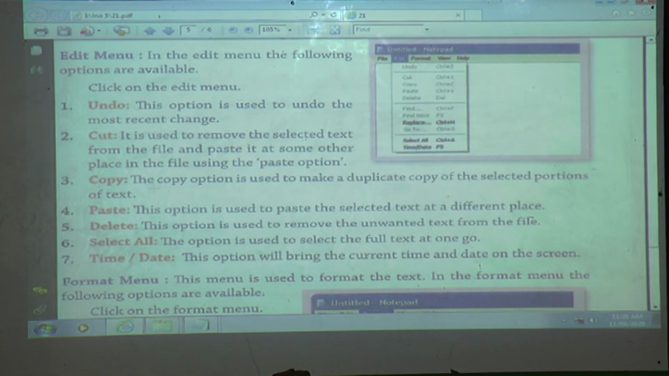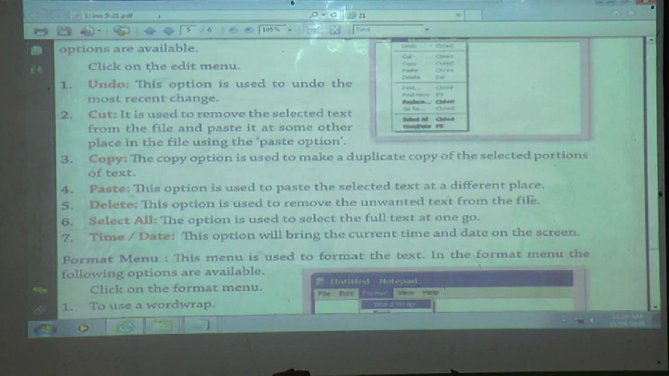Next one is copy. The copy option is used to make a duplicate copy of the selected portion of the text, right? Next one is paste. This option is used to paste the selected text at a different place. Next one is delete. What is the use of delete? Good. This option is used to remove the unwanted text from the file. Next one is select all. This option is used to select the full text at one go.